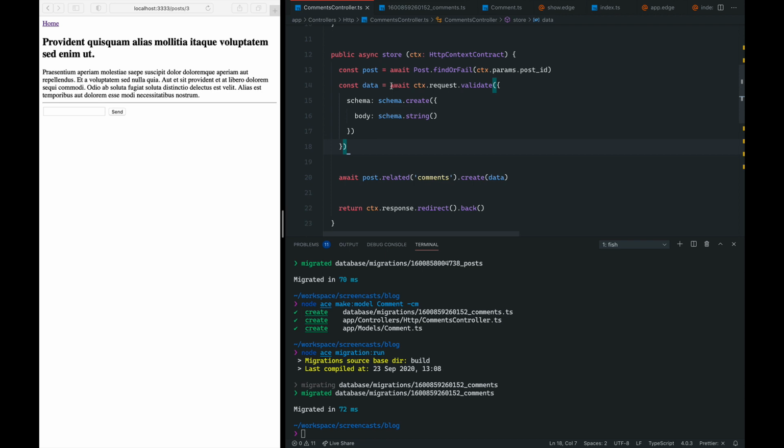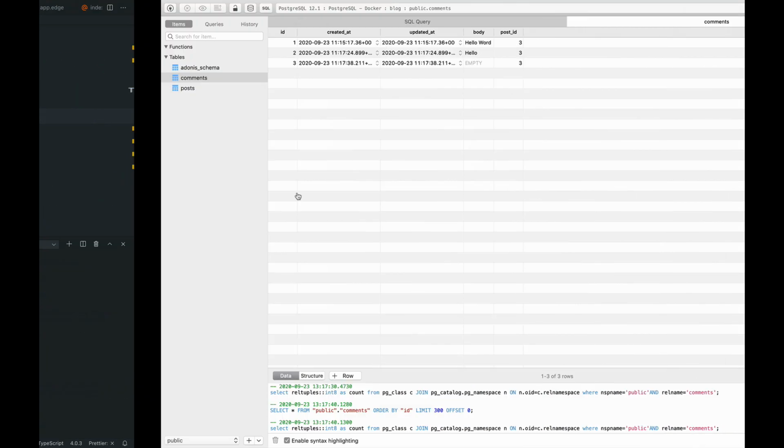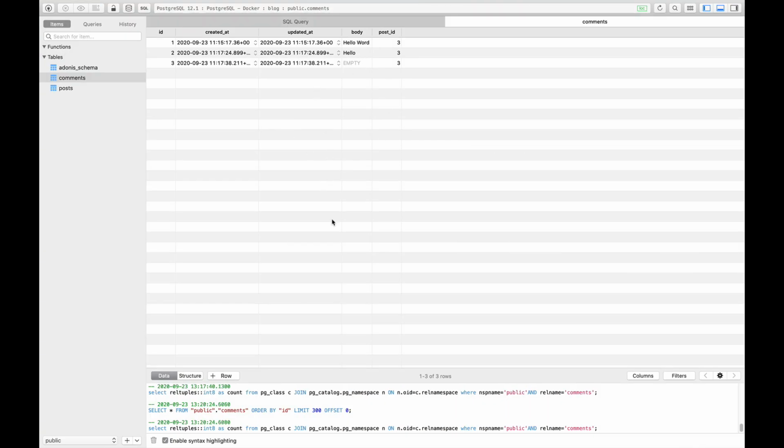So this will in fact get all inputs I sent to the route and check for the validation. So body needs to be a string, and it will remove anything else I don't want inside the request. So if I click send now, I'm redirecting back to this route, and if I refresh, we see no comments have been saved.